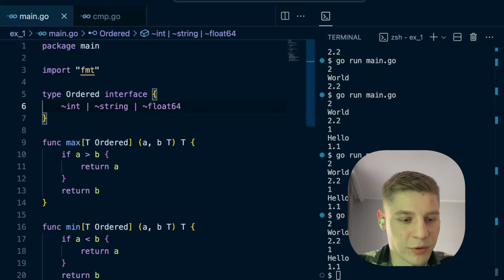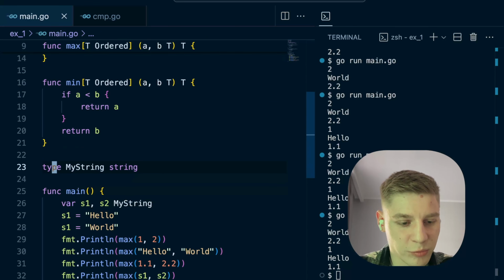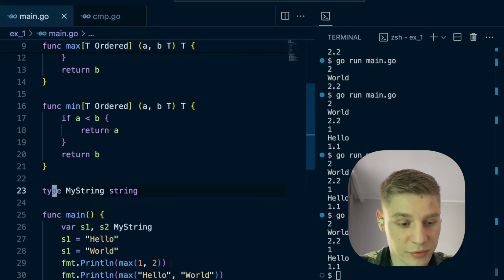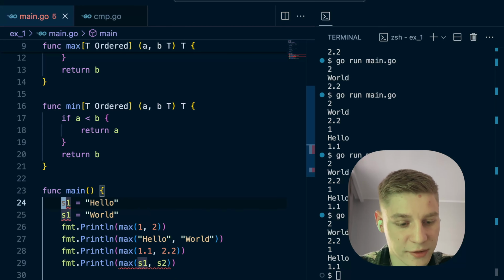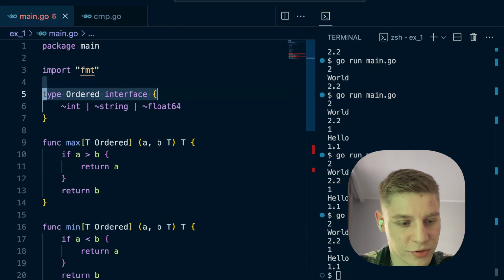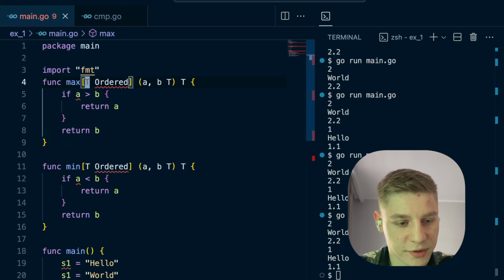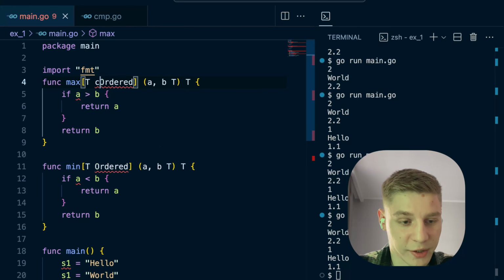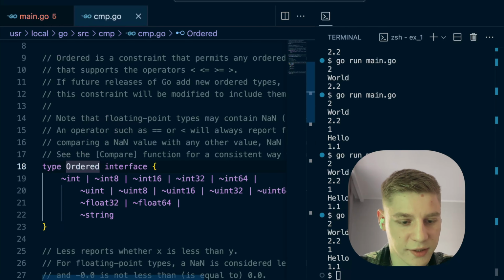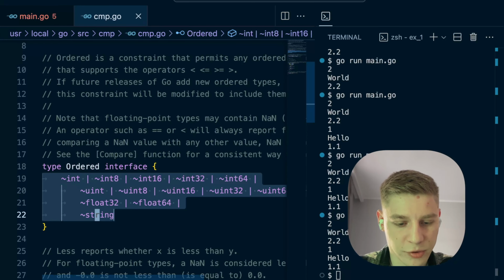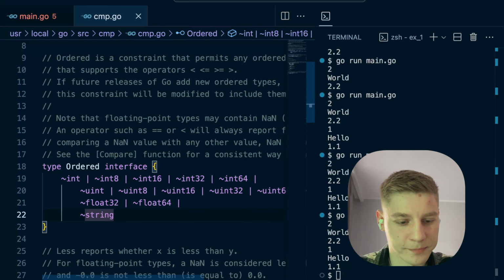Okay, so now we can work with all of those types as well as underlying types if somebody wants to create his own. And to not write it again and again, as I mentioned, we can just use the Ordered interface from the cmp package. It contains all of those possible types, which is nice.